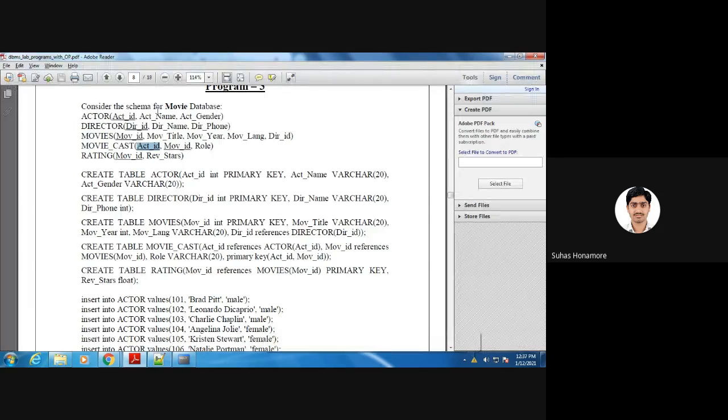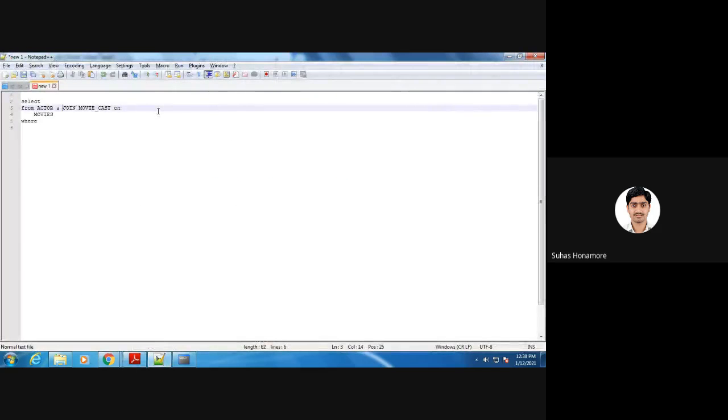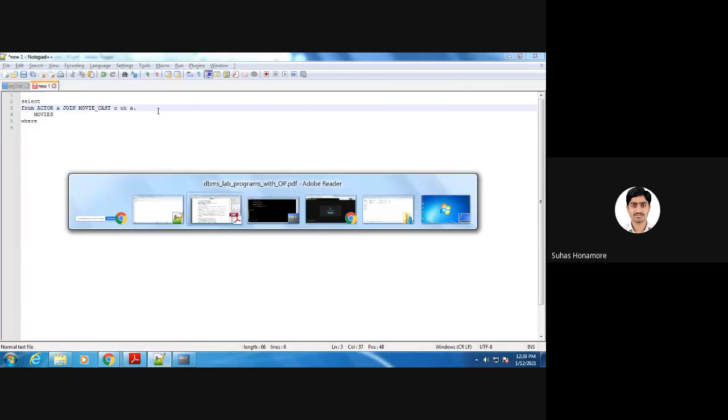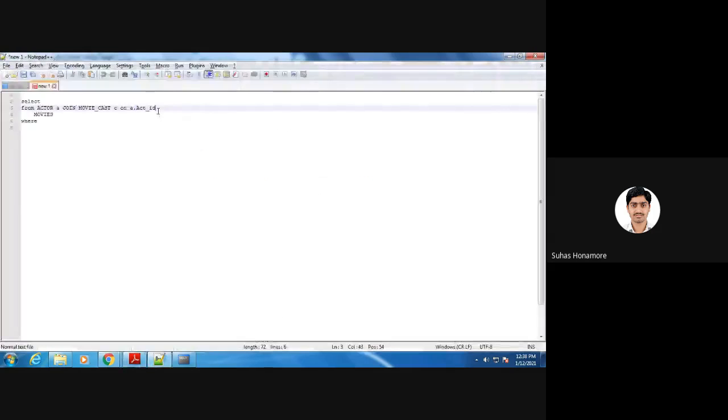For actor I will say a, and for the cast table I will say C. So a dot actor id equal to C dot actor id. So this is what we got from joining the two tables.